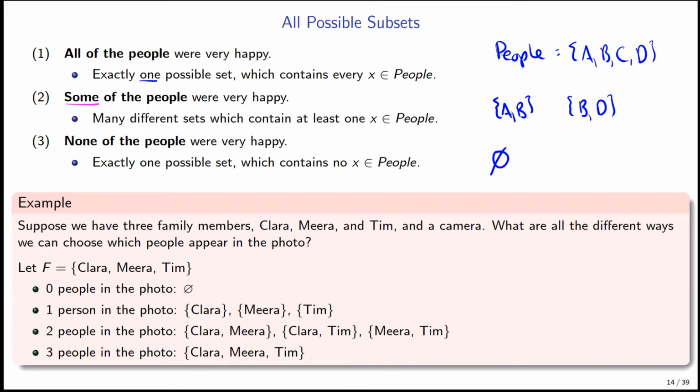If we have 4 people, there's a lot of different possible subsets we could have that contain some of the people, so contain 1, 2, 3, or 4 of them. And I want to show you how to generate every single possible subset. So this is going to include all, some, and none. To do this, I want to think about a photo. Imagine we have 3 family members, Clara, Mira, and Tim, and they want to take a photo. We can ask ourselves, what are all the different ways we can choose which people appear in that photo?